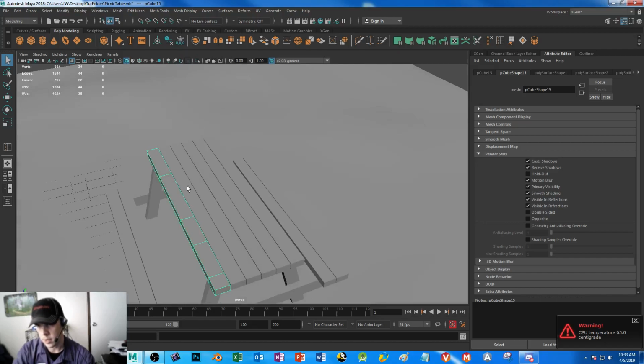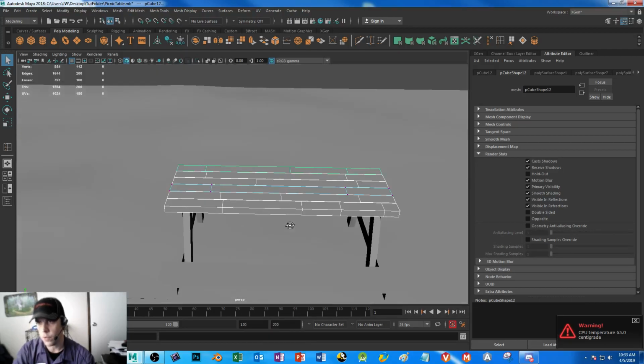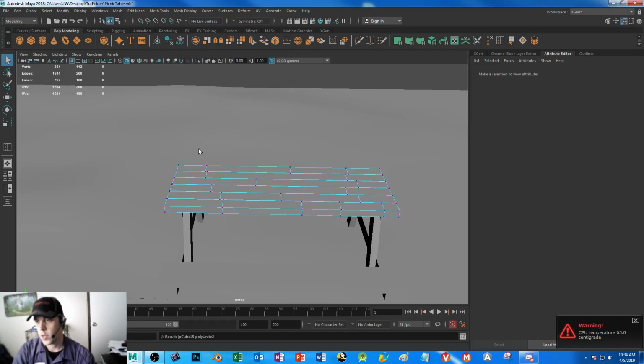I cannot see it. I'm just going to select all of these. I'm going to go into vertex. Of course it wouldn't work. Why doesn't it work? Because they're not combined. So let's combine those real quick. Yay! Okay, vertex.